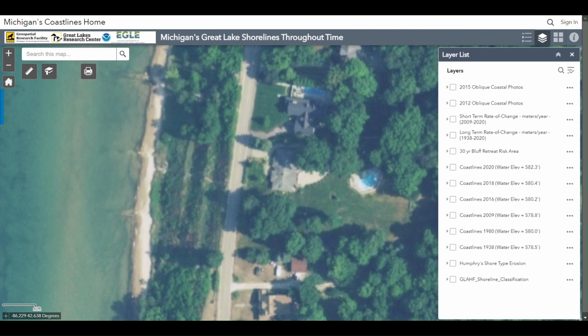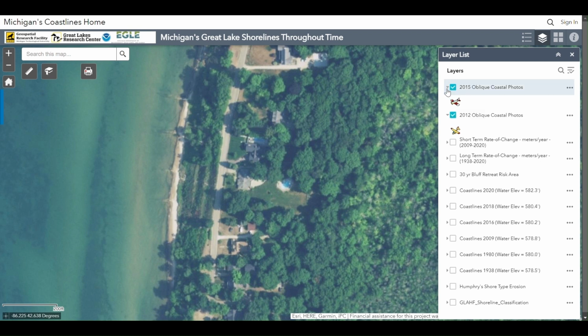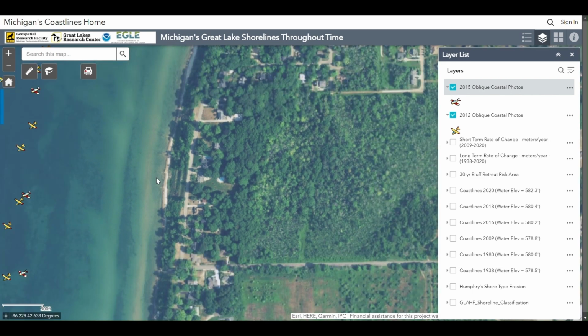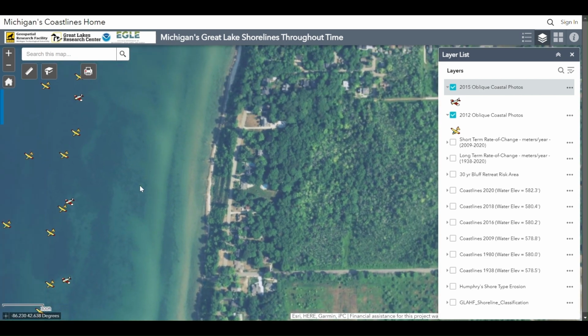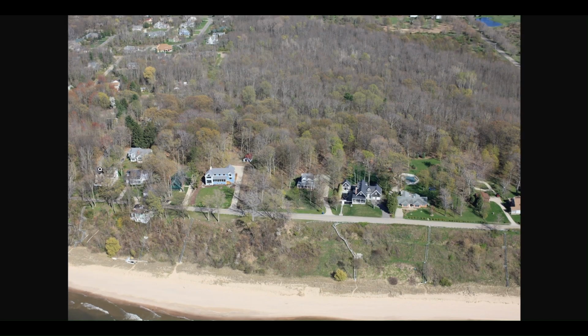unsafe. And now that we're familiar with the layers, we're going to review and select layers that will help answer how much has the bluff changed in the last 10 years and how much land is at risk of future erosion. Answering these questions will help the local community understand the risk of erosion and the chance for roads becoming damaged or unsafe.